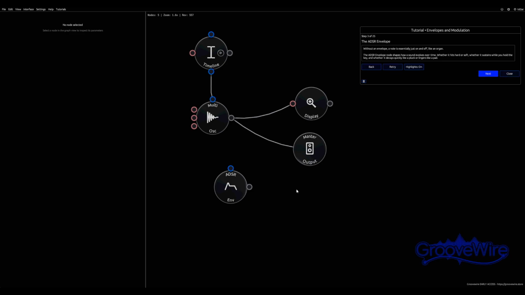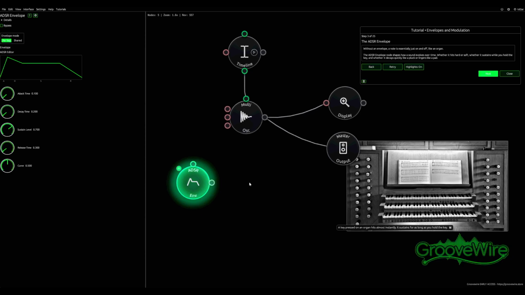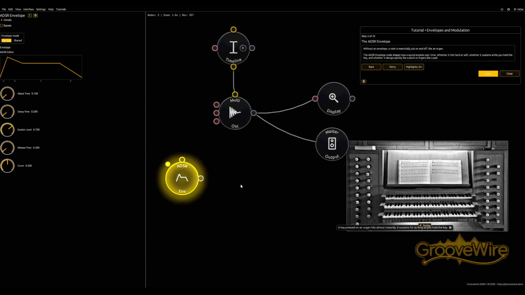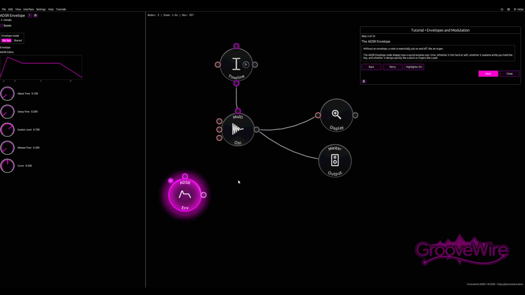Without an envelope, a note is essentially just on and off, like an organ. The ADSR envelope node shapes how a sound evolves over time, whether it hits hard or soft, whether it sustains while you hold the key, and whether it decays quickly, like a pluck, or lingers like a pad.